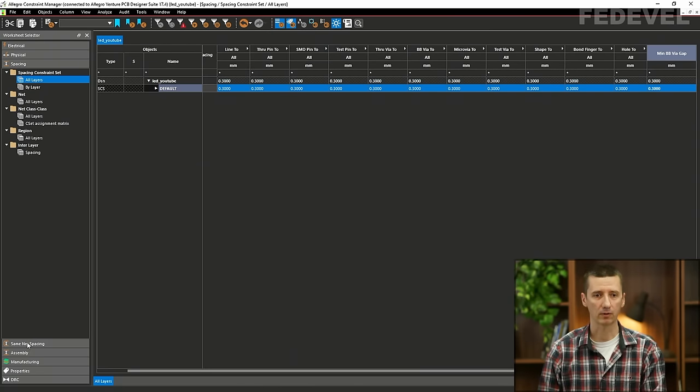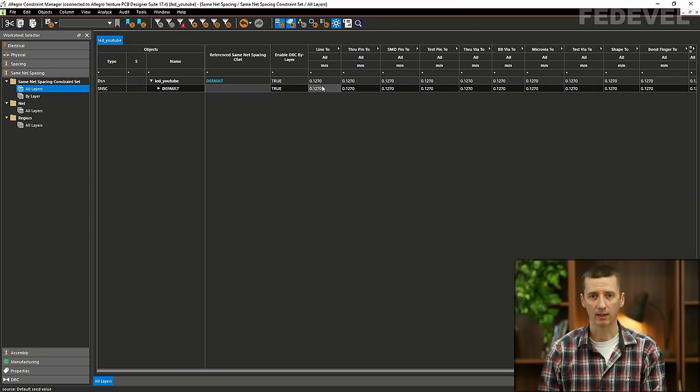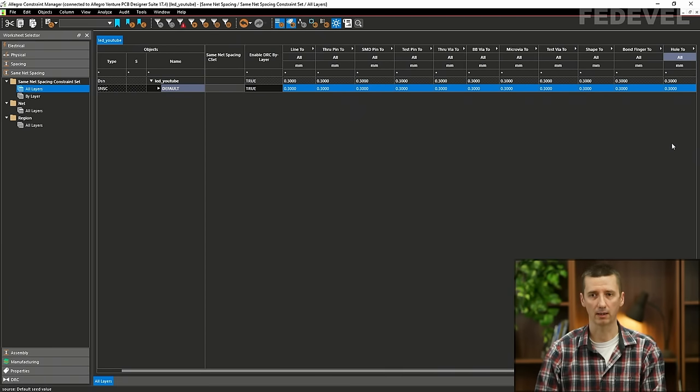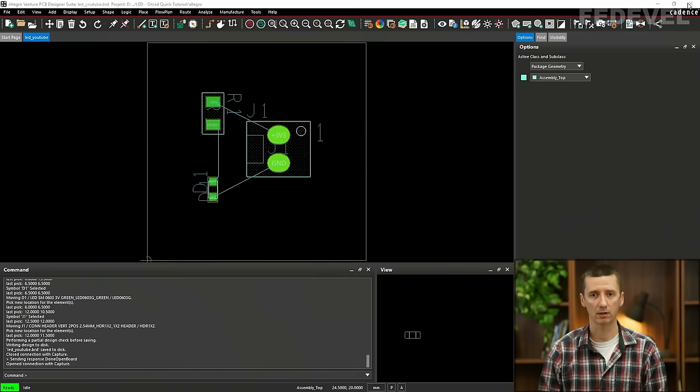And do exactly the same for this same net spacing. Select all layers, left click into this first one, press shift, hold it down, left click on this last value, and just write 0.3, enter. This constraint manager is very powerful. You can set all kinds of different rules here. So maybe a little bit later, you would like to have a look at what you can do here. For now, this is everything we need. I'm just going to close it and we can continue.